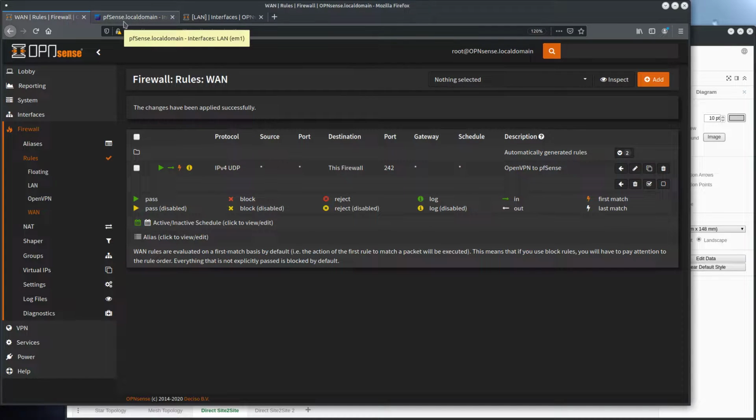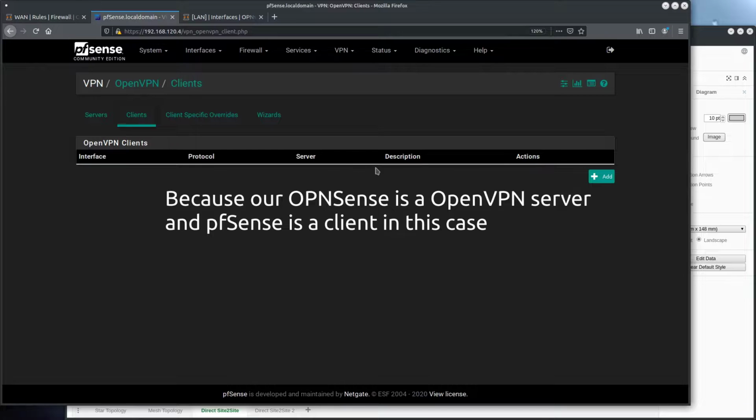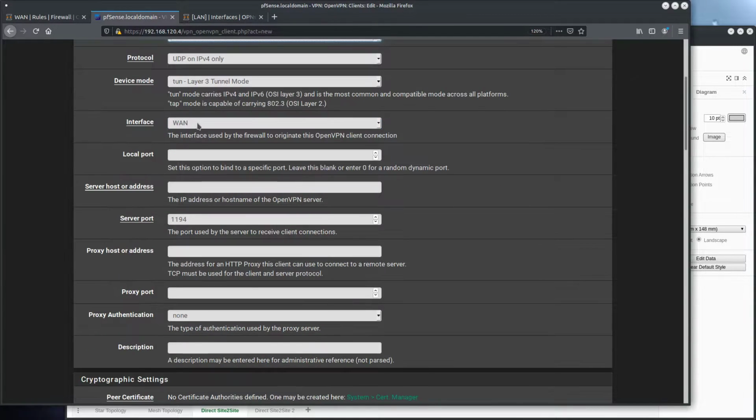Now let's move on to pfSense. Go to VPN, OpenVPN, Clients, and press Add. Server mode is peer-to-peer shared key. Protocol is UDP. Device mode is tunnel. Interface any for redundancy reasons. But if you want to filter it down, choose one of your WAN interfaces.